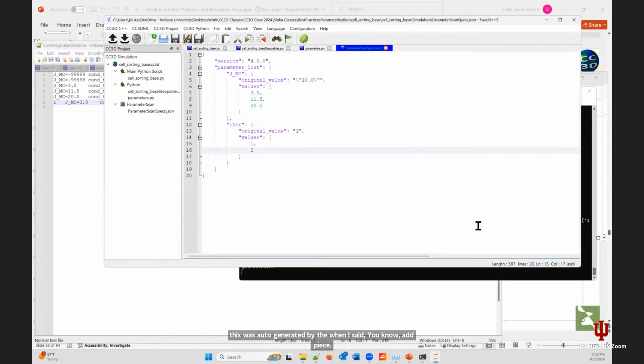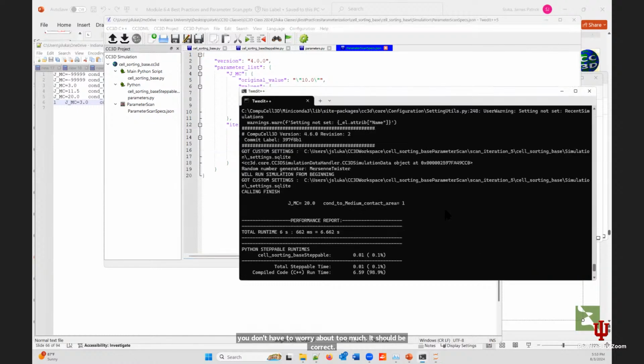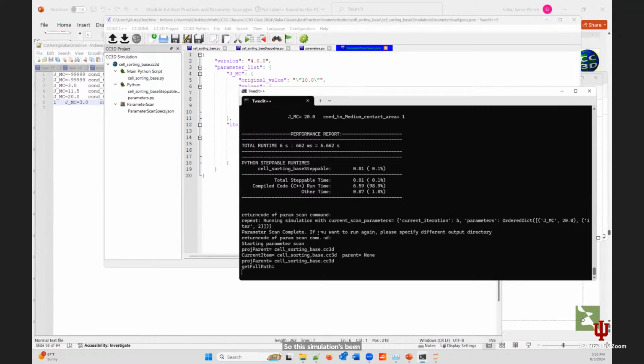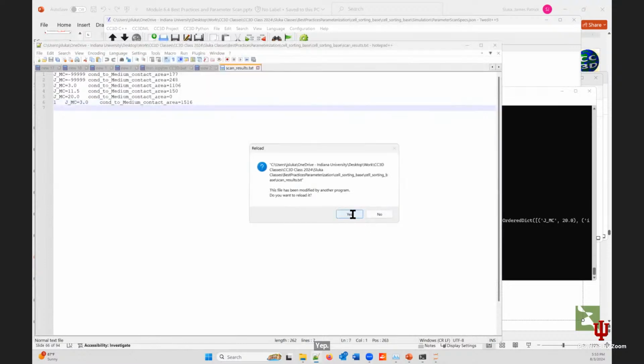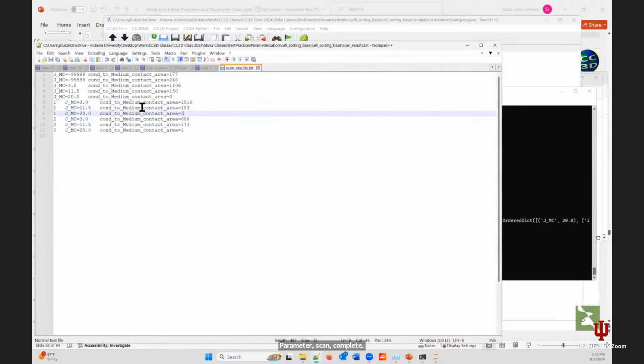It should be correct. So this simulation's been crunching along and it looks like it finished. Yep, says parameter scan complete. And I come over here to my log file. So I did 2 iterations of each. So here's J value 3.0, the first iteration and the second iteration. So I've got replicates for each one of these.